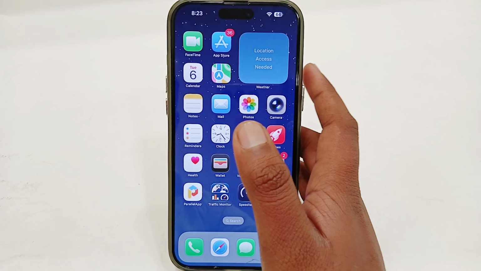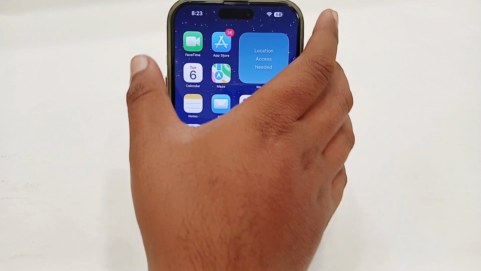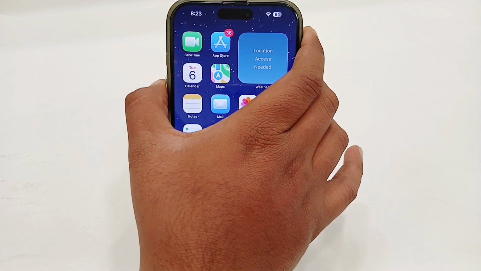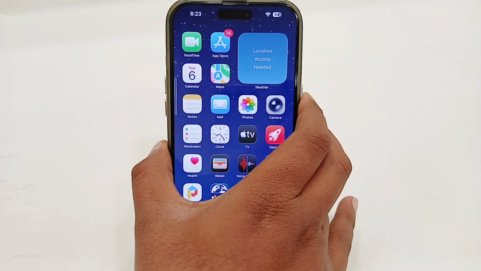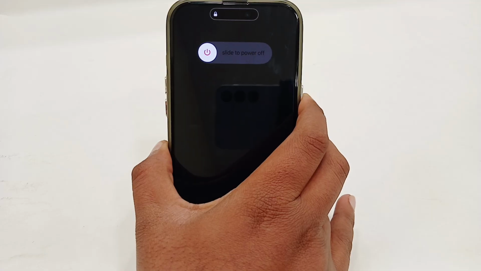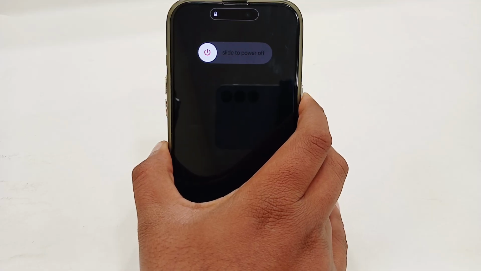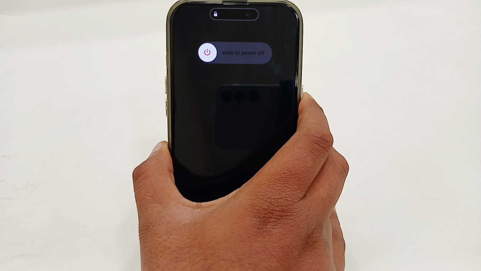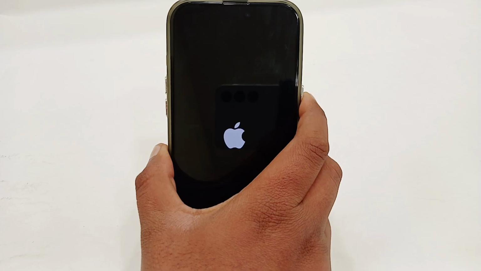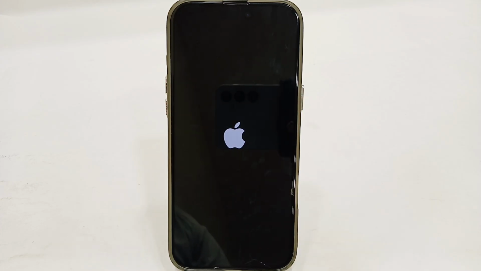So after doing this, simply go back and try to force restart your iPhone. Now to do that, you have to quickly press and release your volume up, then volume down, then press and hold the power button and wait until the screen goes fully black. Once you get the black screen, wait for the Apple logo, and once you get the Apple logo, just release the button and wait for your phone to restart.